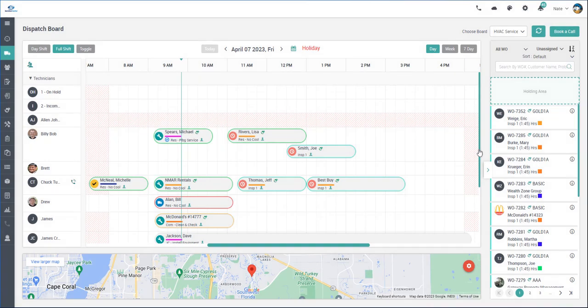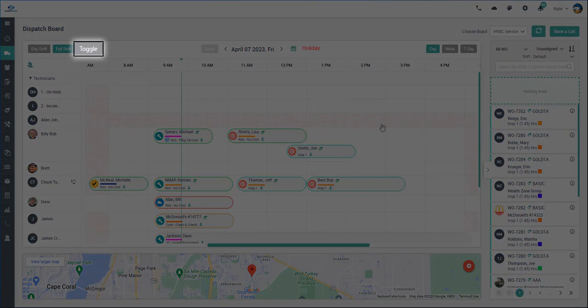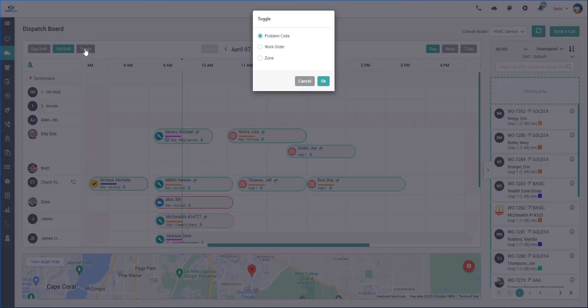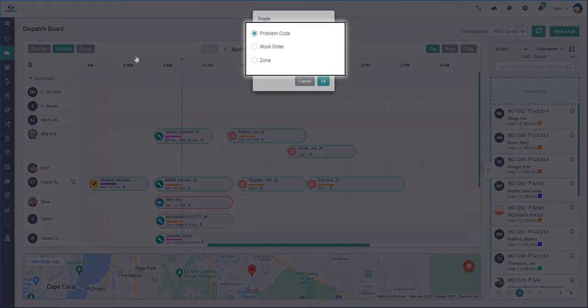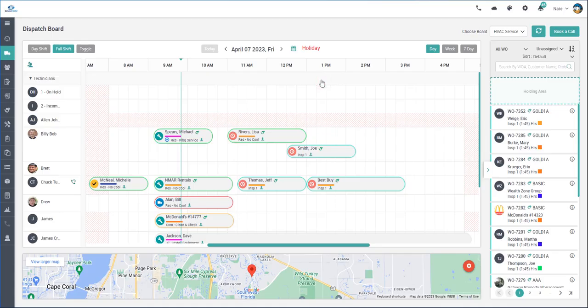To change what is displayed on the bottom line, click the toggle button at the top left of the screen and choose which fields you want to display. If you change what is displayed, it will only change it for your user and will continue to show that option until you manually change it to something else or log out of the program.